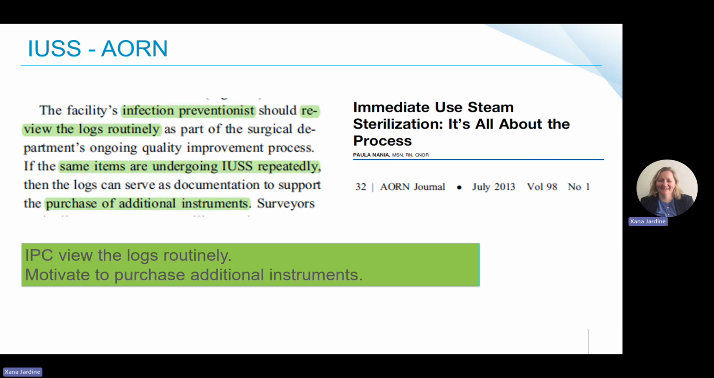This journal also suggests that once a month, the infection preventionist and the unit manager of the operating room should together go and inspect the documentation and the logbook for the immediate use steam sterilizer. Because it's quite obvious that if you're reprocessing the same instrument or device repeatedly in the immediate use steam sterilizer, you need more of those devices. You need to purchase additional instruments, and you can use that log as your evidence to motivate to get these particular devices. You obviously need more.